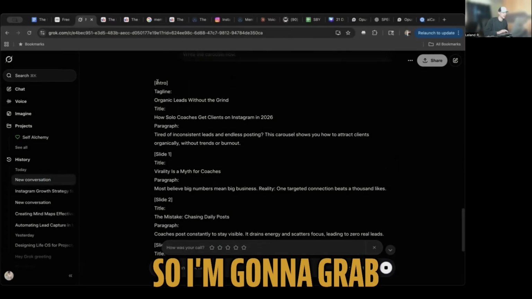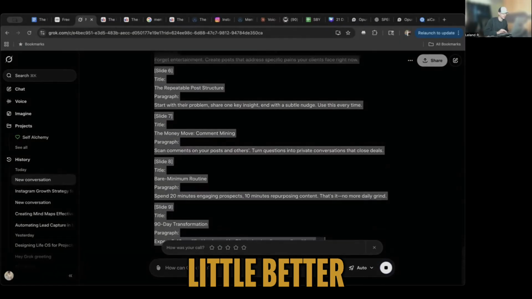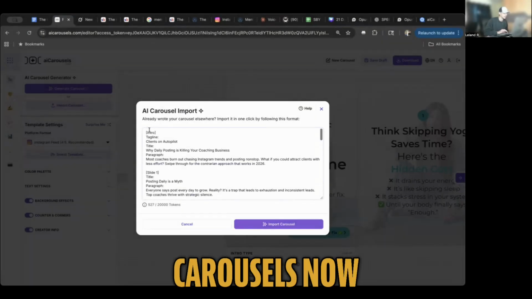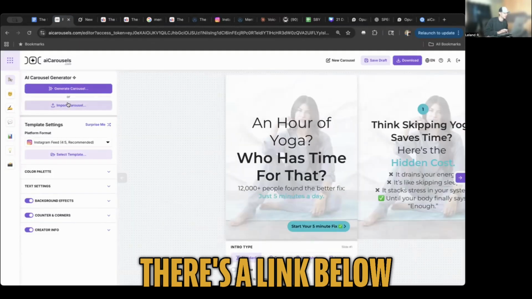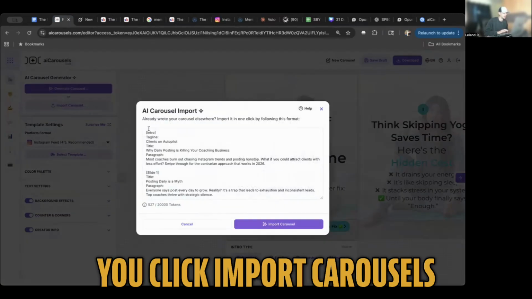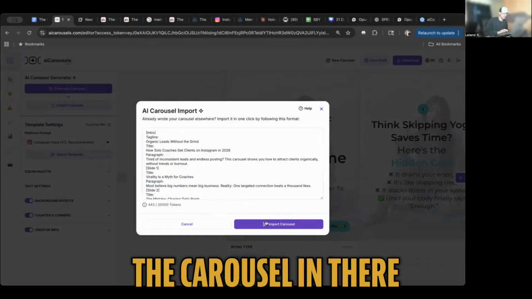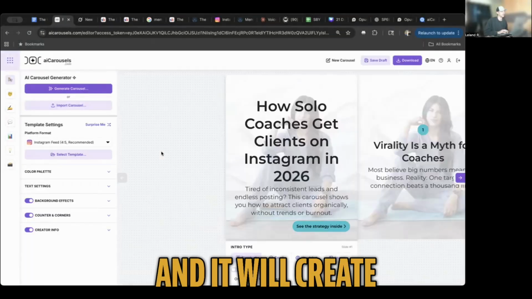All right. So I'm going to grab this and just plug it in so we can see it a little better. And so we're in AI carousels now. Again, if you don't know AI carousels, this is what I like to use to create carousels. There's a link below this video. You click import carousels and you copy the carousel in there and you wait, and it will create the carousel.